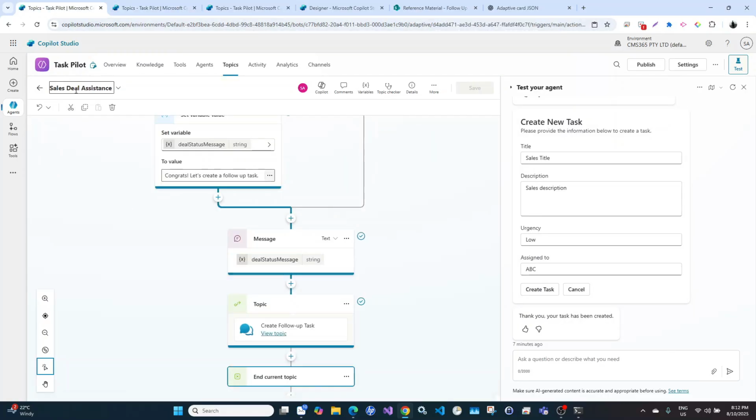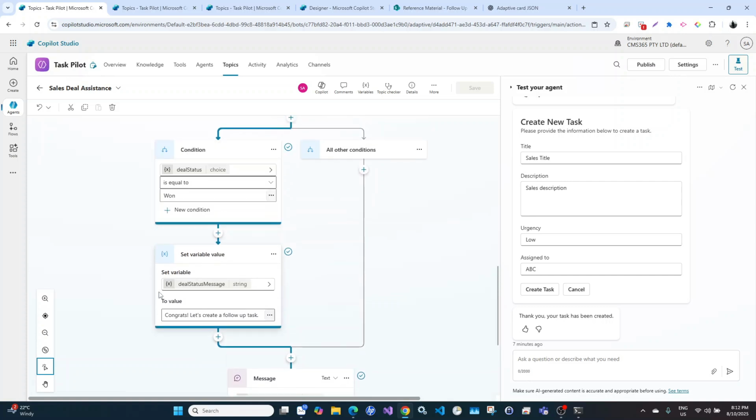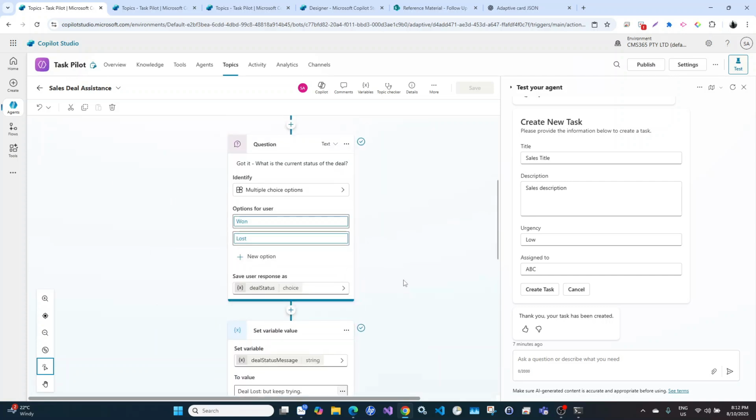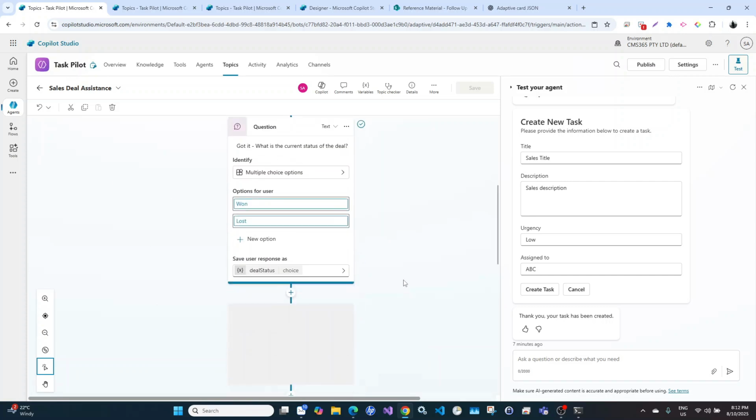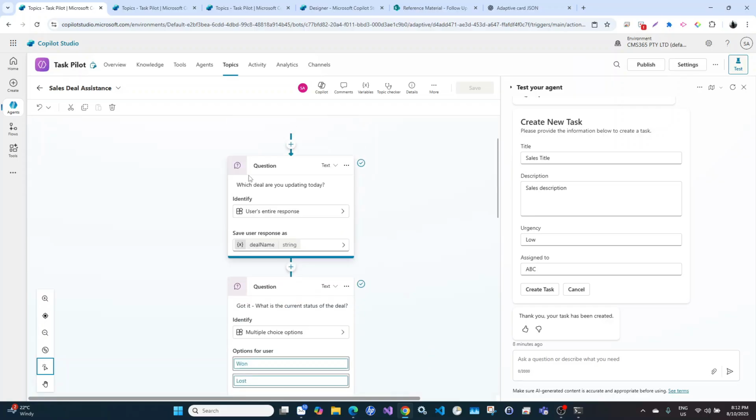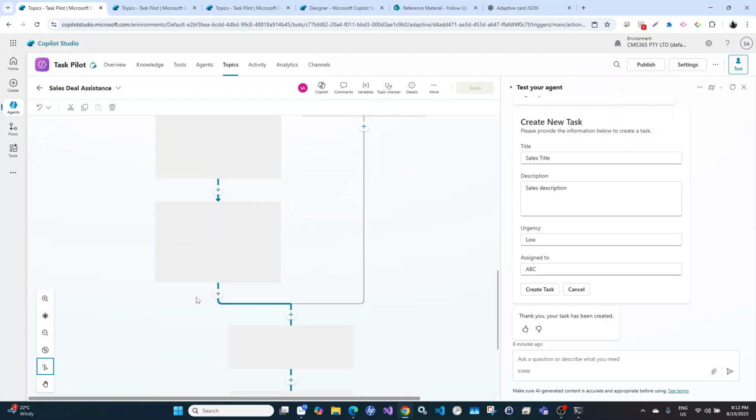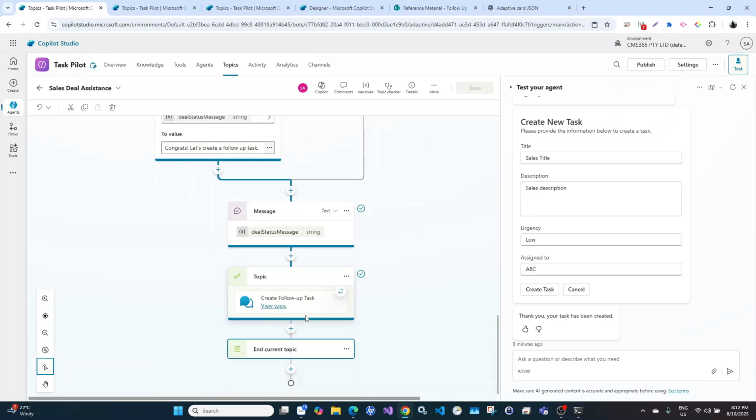Let's have a look at the sales deal assistant first. So we had a question which says, which deal are you updating today? And we store that information in a deal name variable. So that deal name will be passed when we call the topic. Refresh it first.